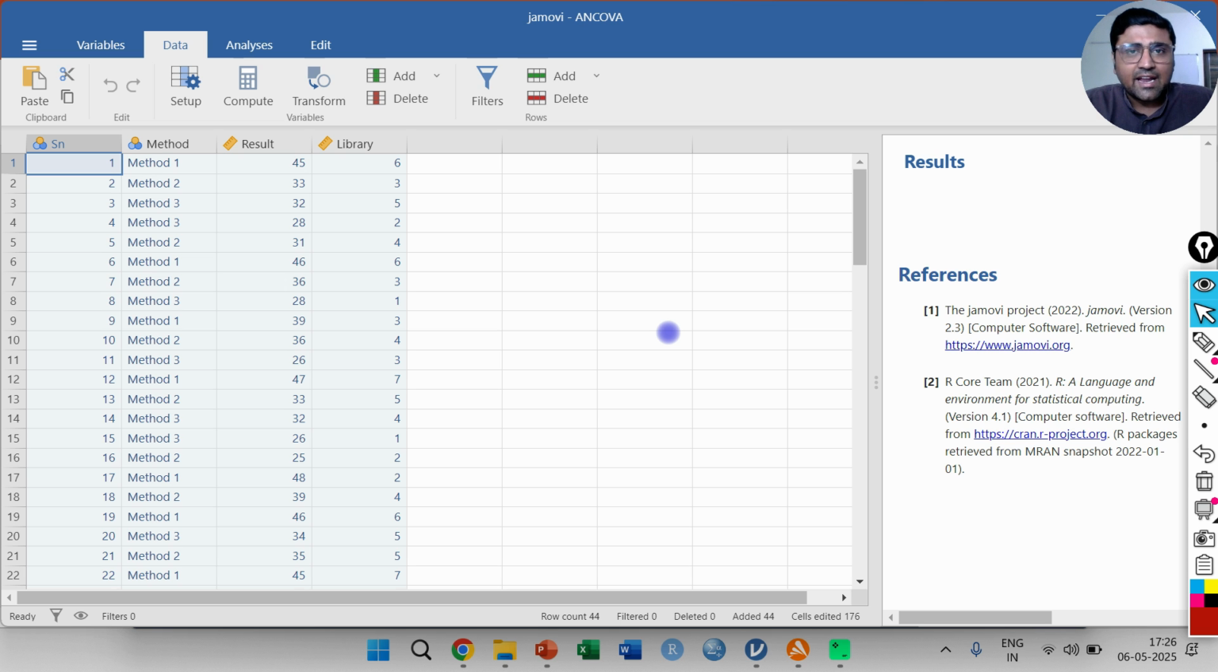So let's begin with the idea of ANCOVA. ANCOVA is used to analyze the difference between group means after controlling the effect of the covariate. Now covariate is the continuous variable which can have the effect on our dependent variable. Now let's understand this with the help of example.